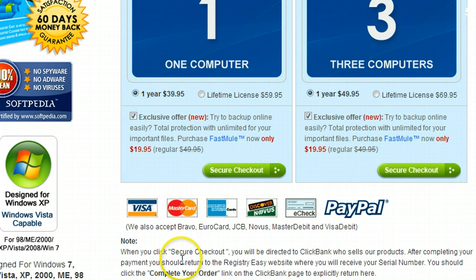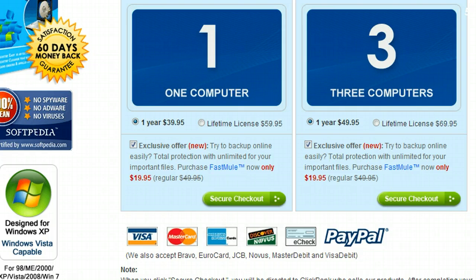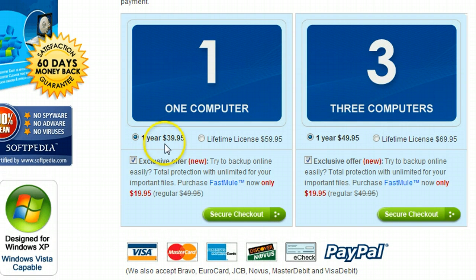But more likely than not, you're just going to need that one big fix to speed up your computer. And you'll notice, too, down here that it says, designed for Windows XP, and it's Windows Vista capable. Sorry, I had trouble getting that word out. I'm using Windows 7 right now. You can see it does still work for Windows 7, so don't worry if you're running Windows 7, Windows 8, anything like that. It does work for it. So I'm just going to do the 1 year for one computer right here. I don't need the extra exclusive offer, and I'm just going to hit Secure Checkout now.